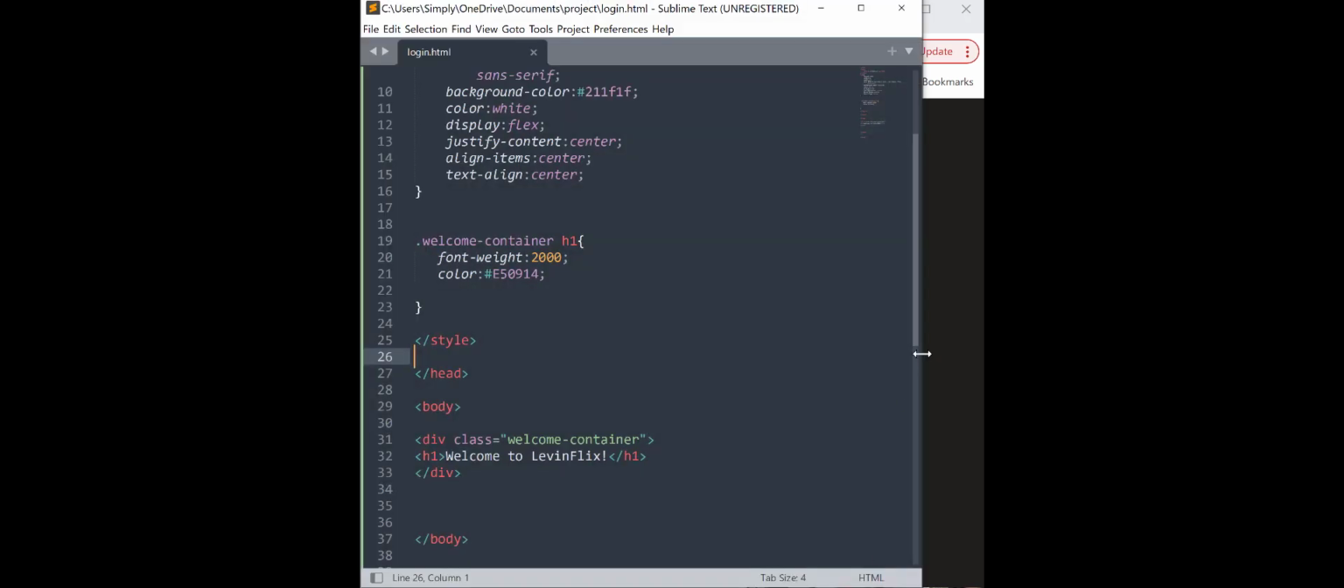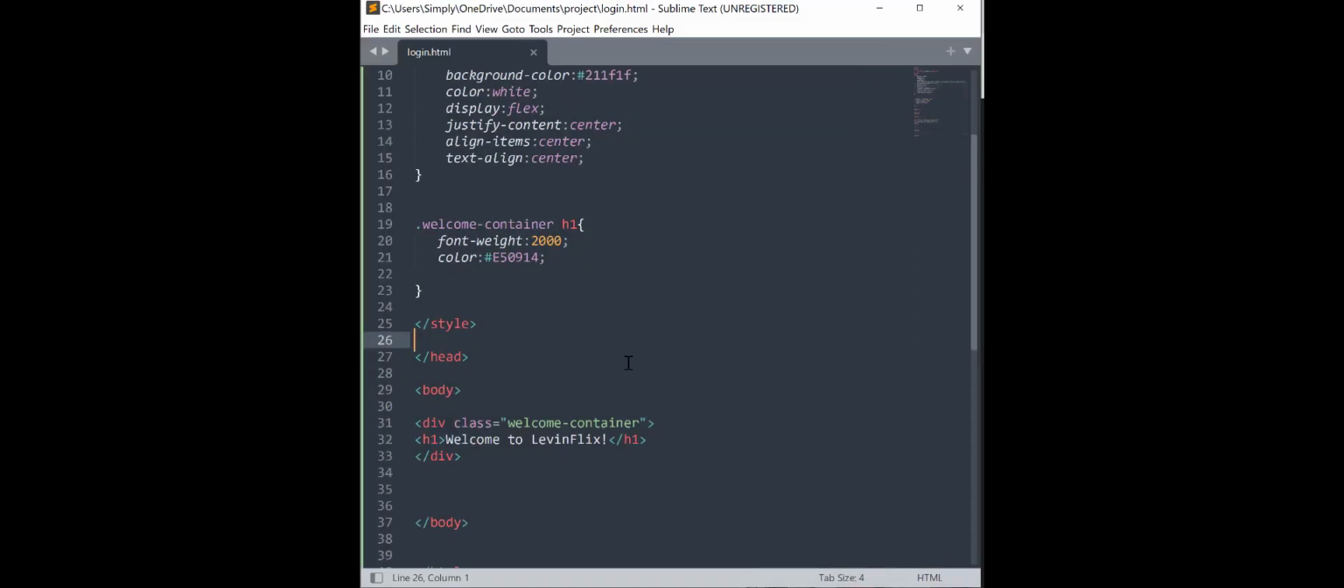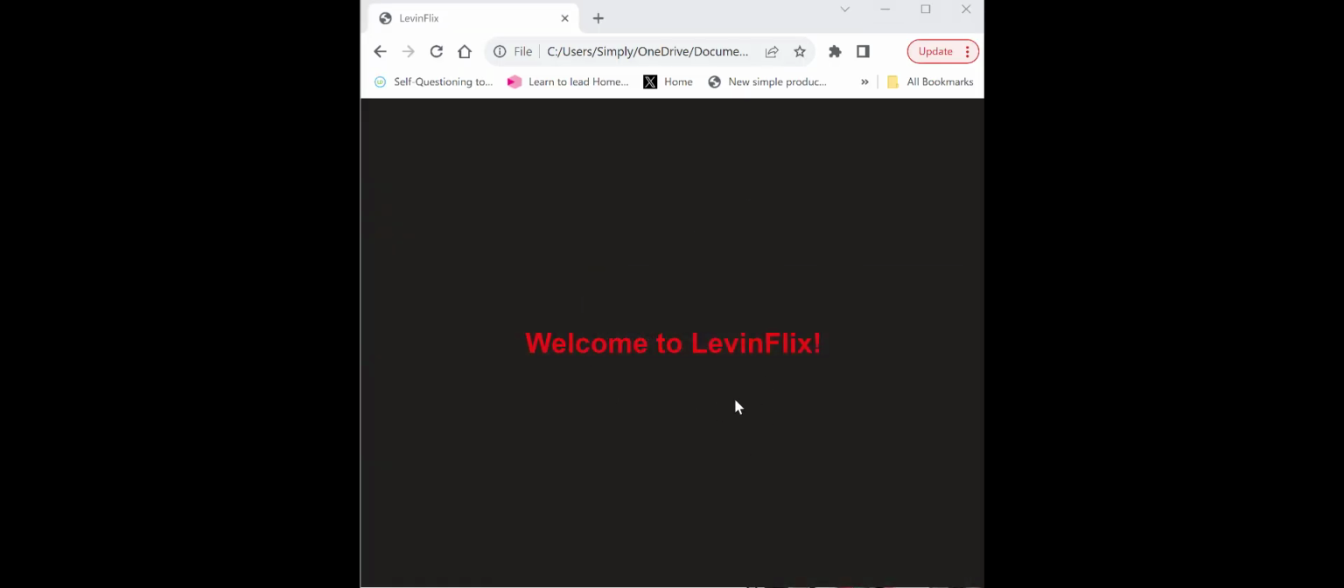Okay, so the next thing we're going to do, let me just make this a bit bigger, is we're going to add an area for people to type in their username and their password. That's simple.